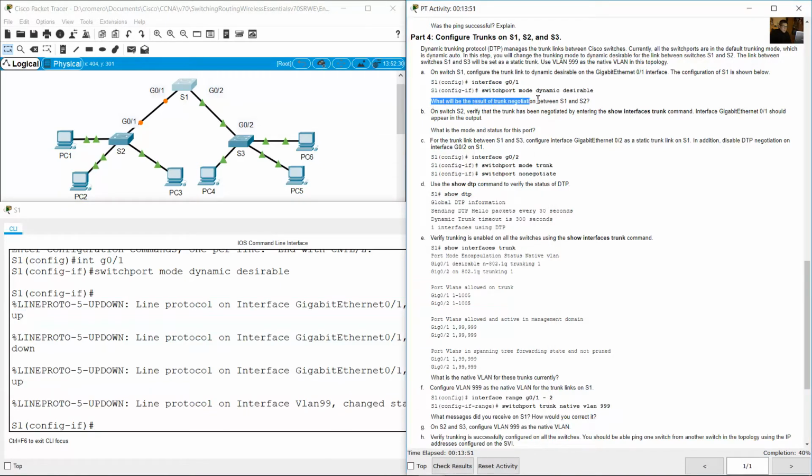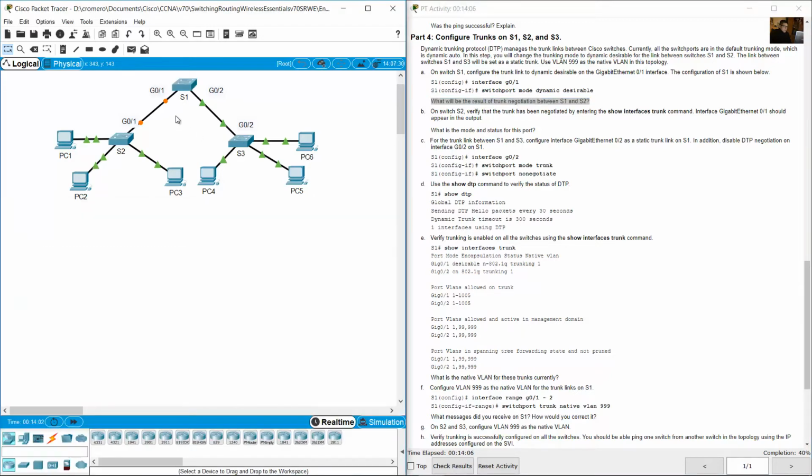What will be the result of trunk negotiation between S1 and S2? The trunk will be successfully negotiated because the port on S2 is in the default dynamic auto mode. When you set dynamic desirable on this side and the other side is by default set to dynamic auto, the trunk is successfully negotiated. Okay, it is successfully established.